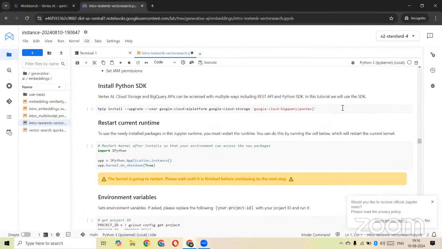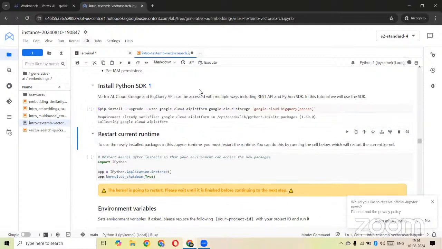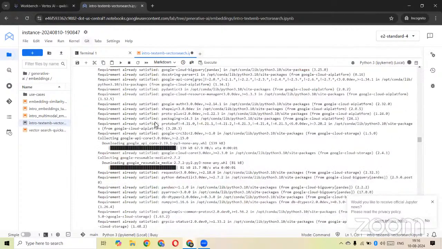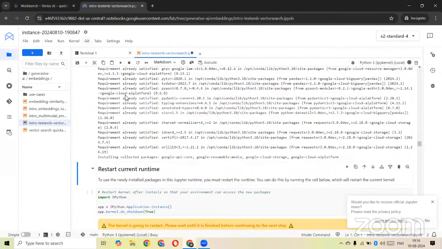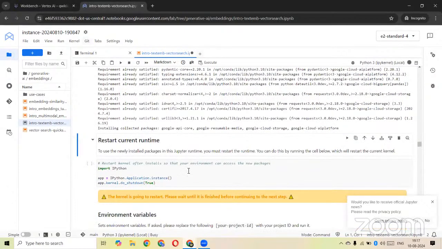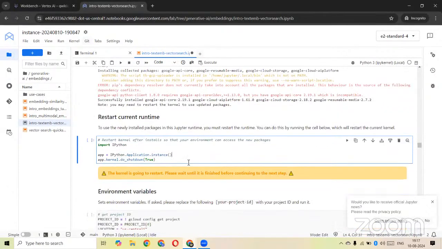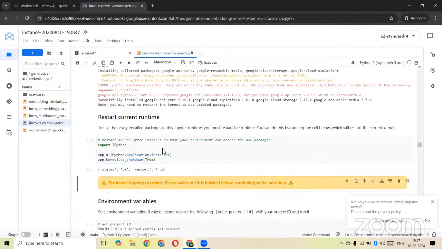For the setup, just update the modules. Okay, the modules are updated. For the updated modules to be reflected, just run this command so that we can restart the kernel.